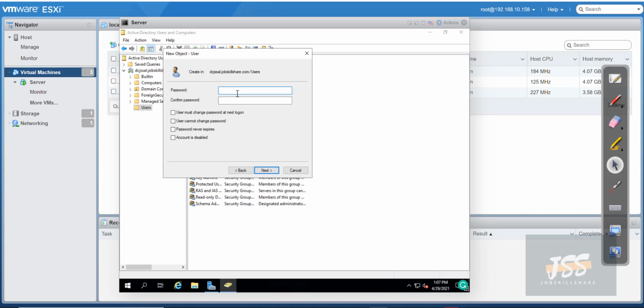Make sure to uncheck the first box, where it says user must change the password at the next login.